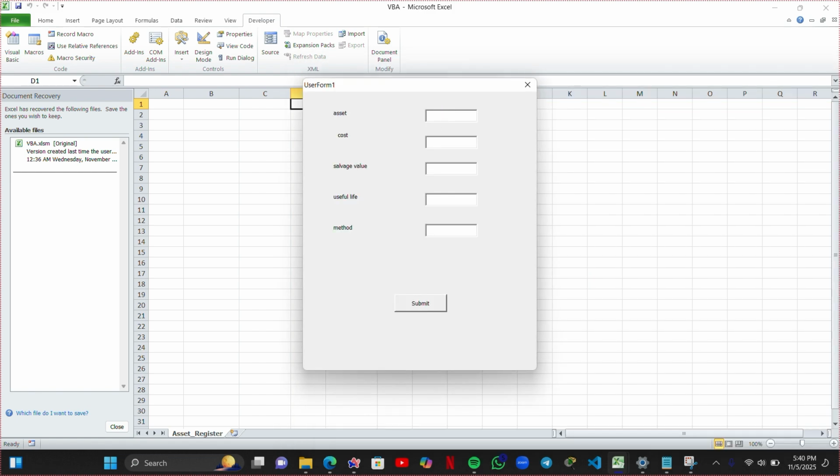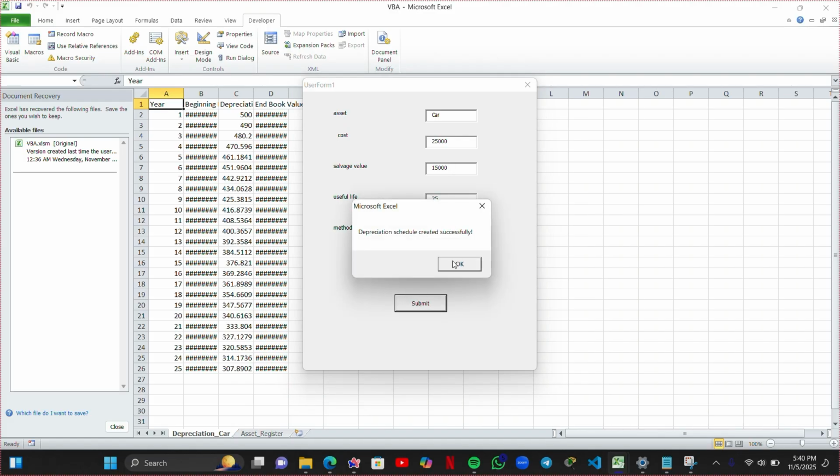We have an asset, maybe a car. The car can cost maybe 25,000 US dollars. Maybe the salvage value is about 15,000 US dollars. And useful life will probably be 25 years. And we're going to choose the declining balance method. Here we put in a small letter or capital, it doesn't matter because our code forces capital. Once we submit, we get our message box here, and then you can close.